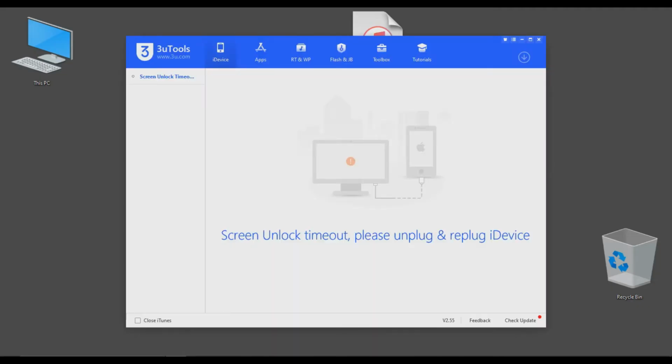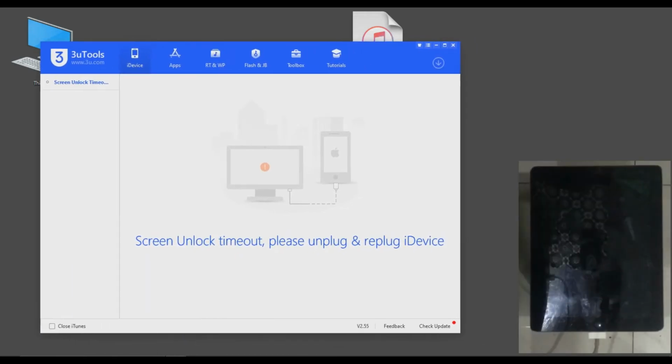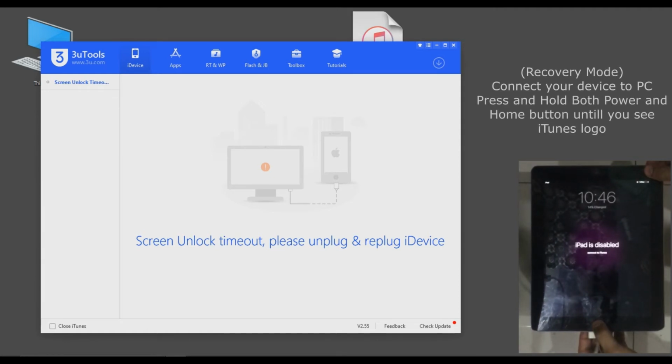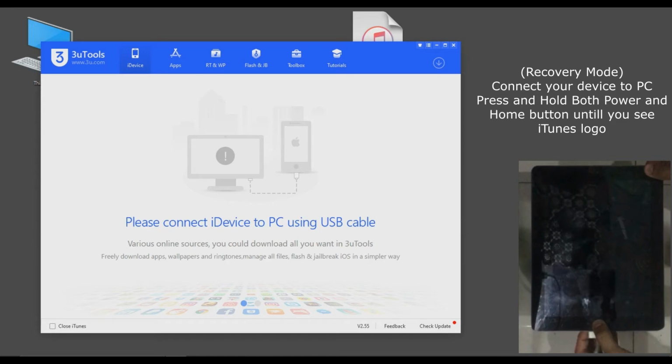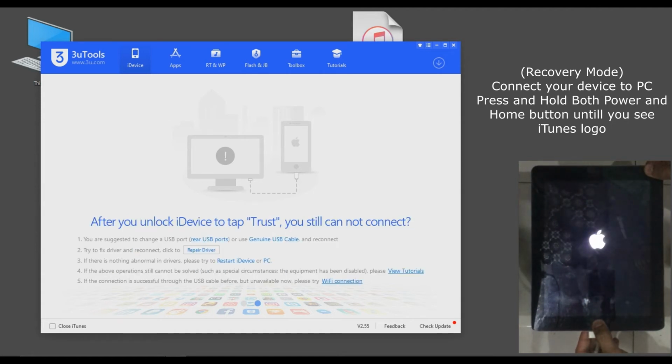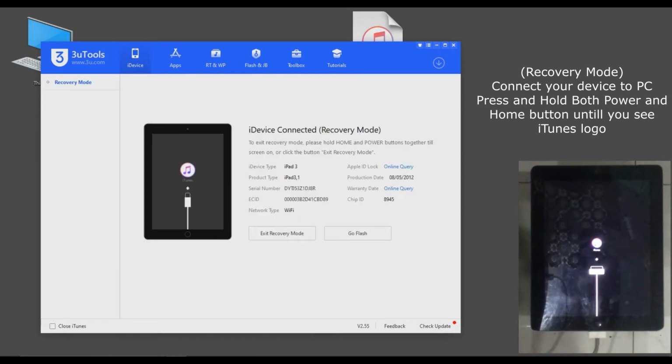I have already downloaded it, so I'm going to open 3uTools and connect the iPad. Now we will put the iPad into recovery mode. Make sure your iPad is connected. Now press and hold both the power and home buttons until you see the iTunes logo. Once your iPad is in recovery mode, 3uTools will automatically detect it.